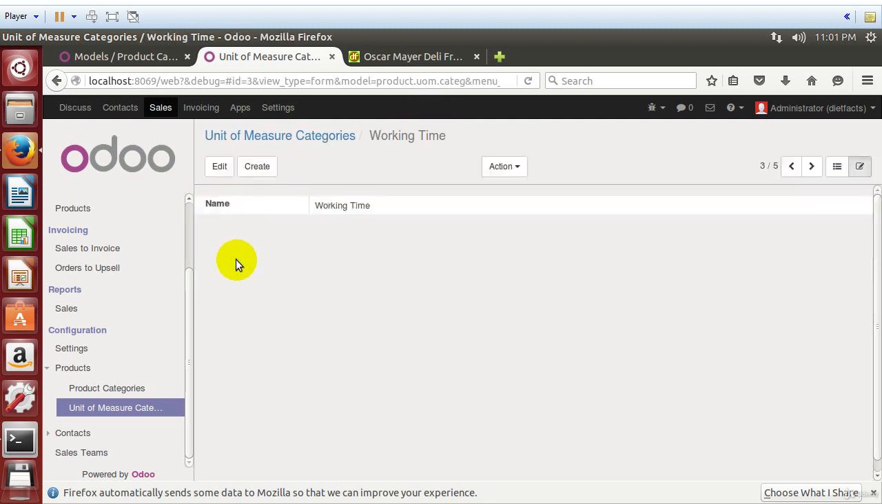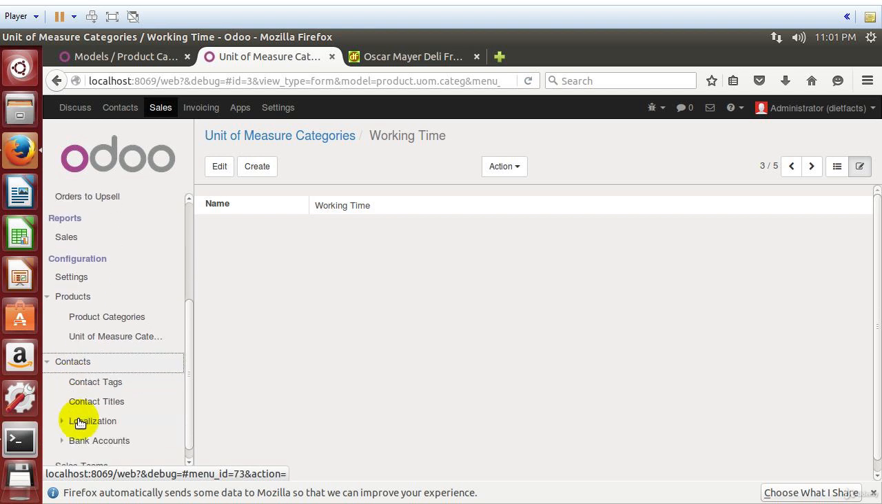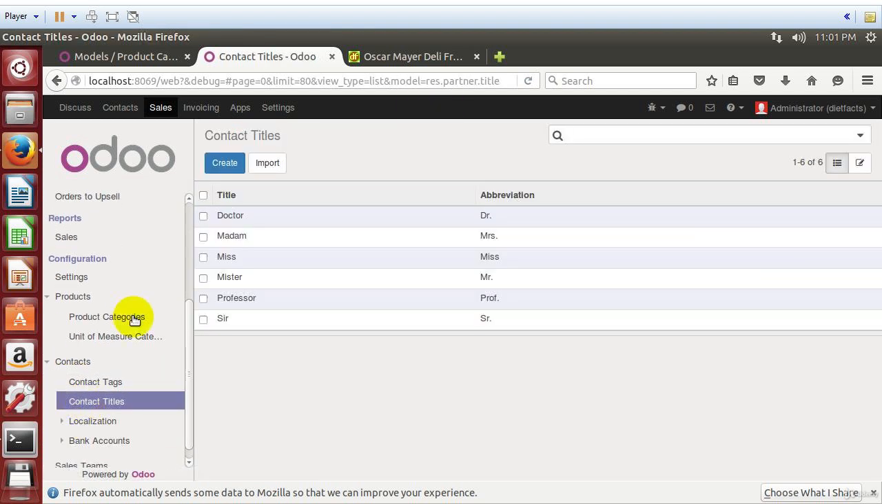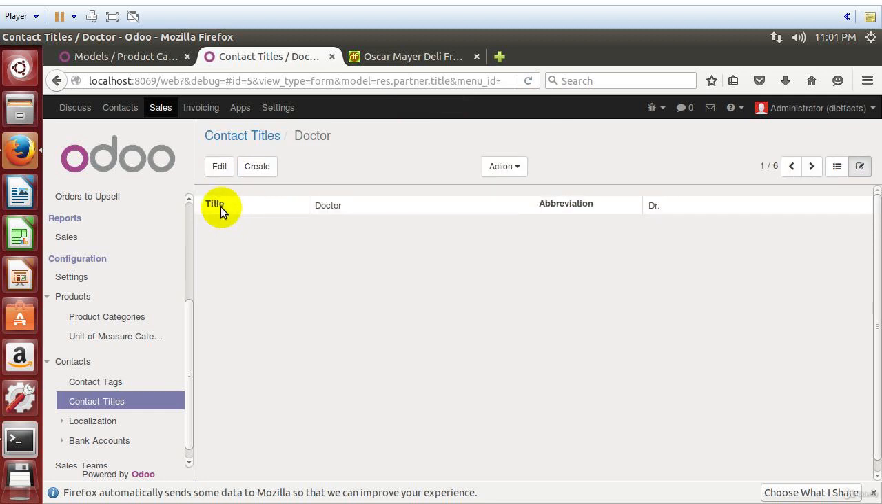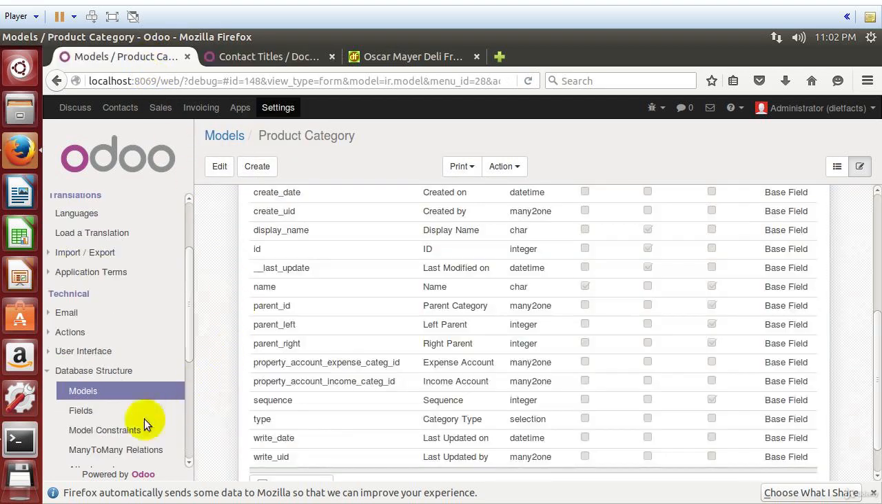But what I want to show you is if we look at this and we mouse over it, this is of the object product.uom.categ. If I go here to contacts and look at contact titles and click on one of these, I can see that this model is res.partner.title. So the purpose of this is to give you a good understanding of how to find the models that you need to update and how they relate the data to this models list.